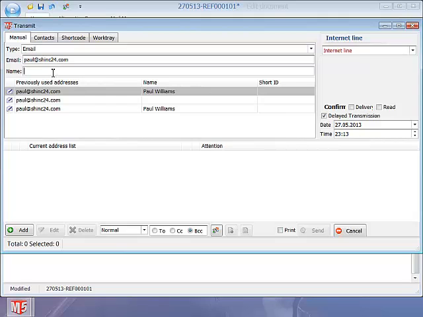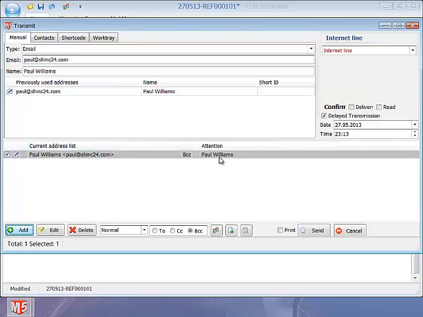From here, I can also put in a name if I want to. This actually won't come into effect unless you do some extra editing, which we'll get into in a separate video. So I click on Add. It appears in the list here. The attention line is there, but again, it won't be used.